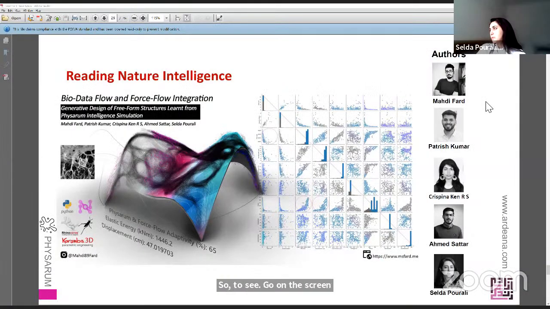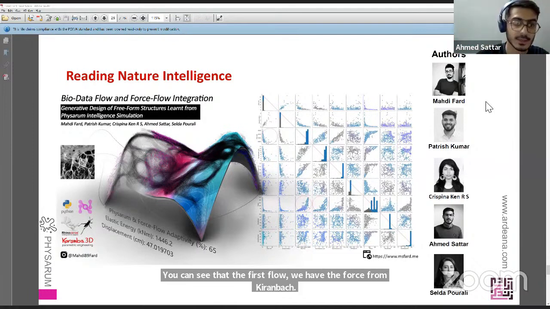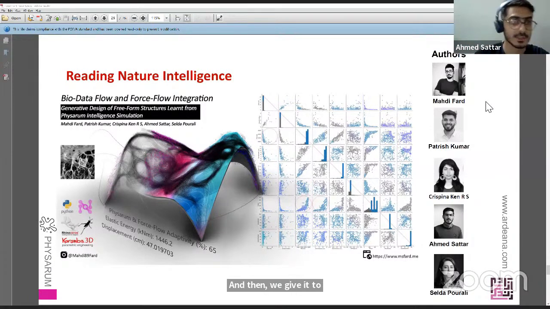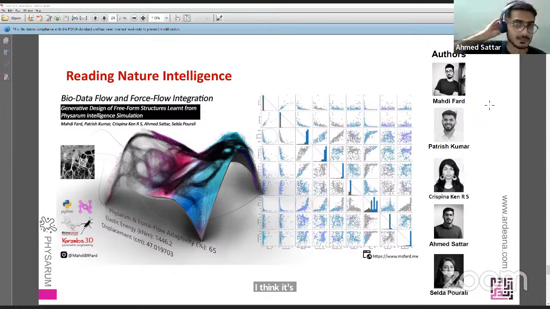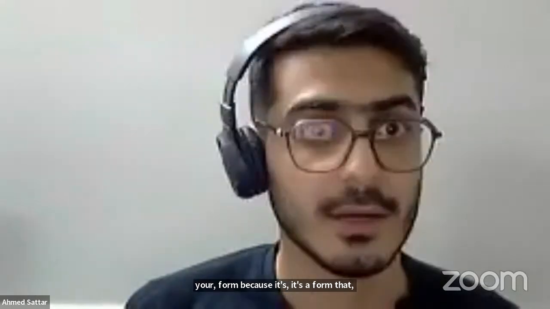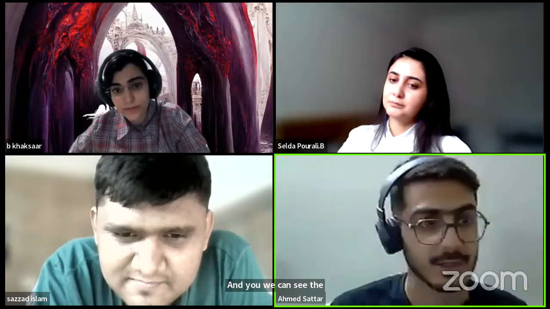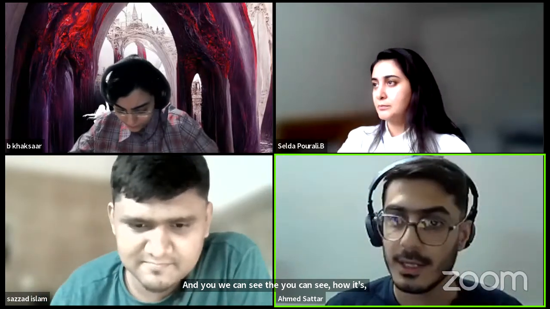Can you see my screen now? Yes. You can see that we have the force flow from Karamba, and then we give it to the Physarum as a food. So Physarum will go to the points to define some elements for you. I think it's going to add some value to your form, because it's a form that is somewhat optimized by nature, and we can see how it adapts to each other. Thank you, Selda.